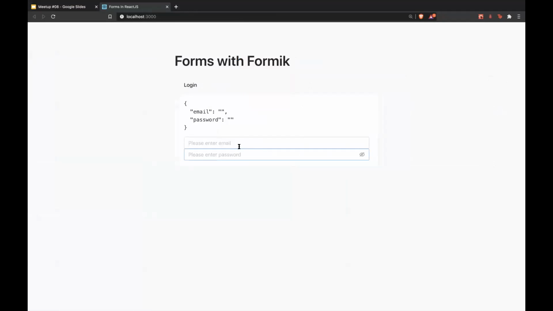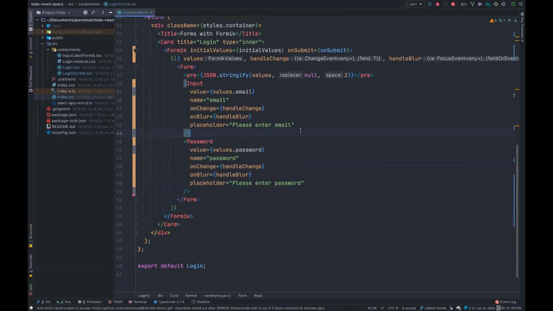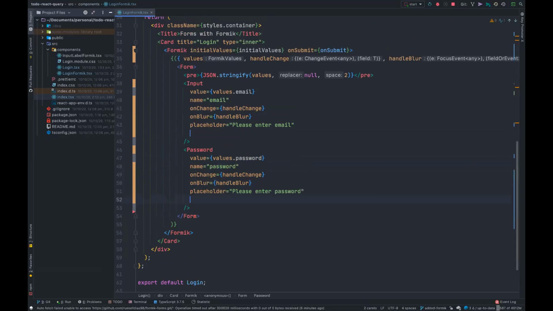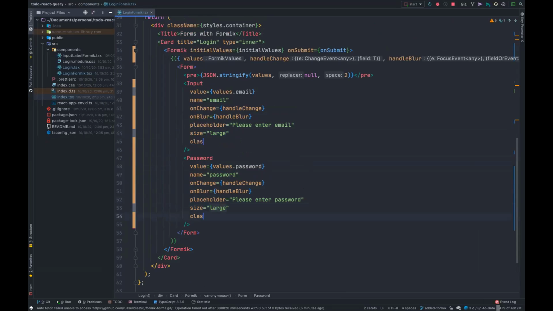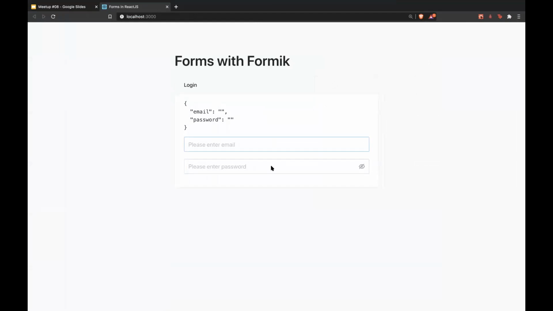Now if we jump back here, we'll see these fields. Let's quickly add a bit of styling to them. Let's say size is large, and we have styles.margin, which is basically a margin bottom. That's going to show here. Yes, so these two things are already there, and if I start typing, my password is hooked up and this is hooked up. Great, so we have these two things.